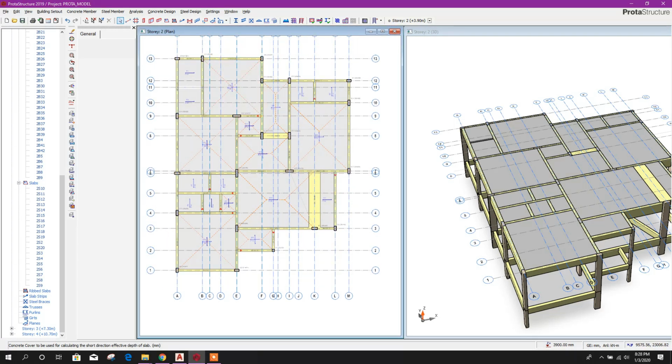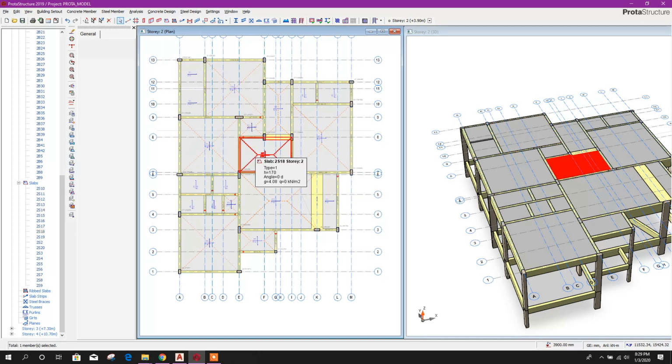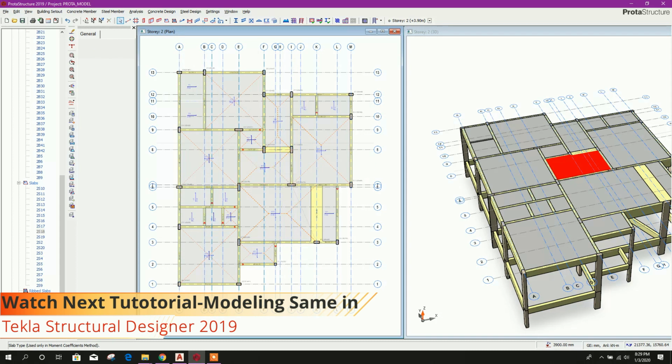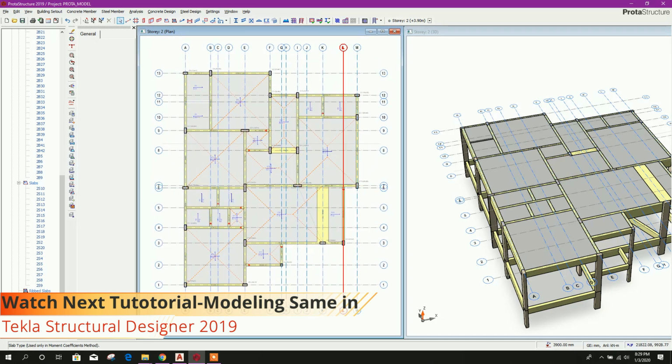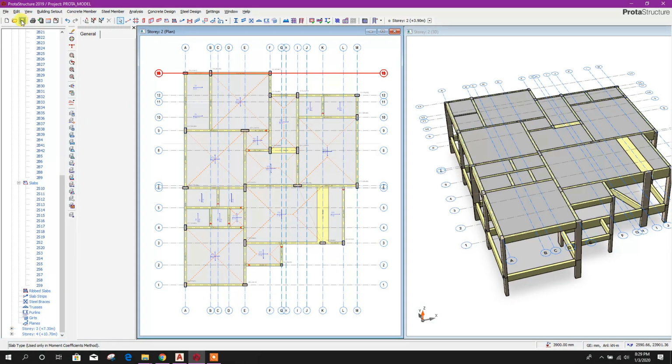Now here we can check this one, type 8. Here one is discontinuous. Here all is continuous, this type 1. Okay. Now our modeling up to ground floor roof is finished in Prota Structure. Now save this model.